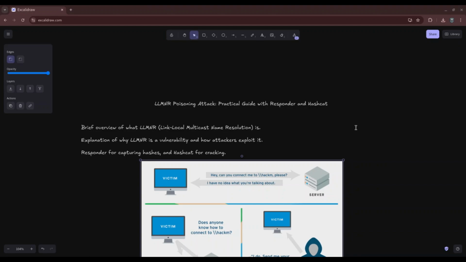First off, let's talk about what LLMNR actually is. LLMNR stands for Link Local Multicast Name Resolution. It's a protocol that allows Windows machines to resolve host names on a local network when DNS fails. So, for example, if a machine tries to reach a host by name, but DNS doesn't have an answer, then the system falls back to LLMNR to resolve that name within the local network.